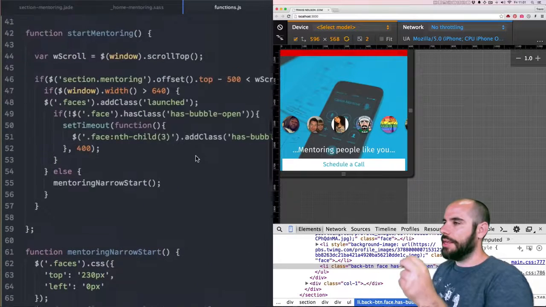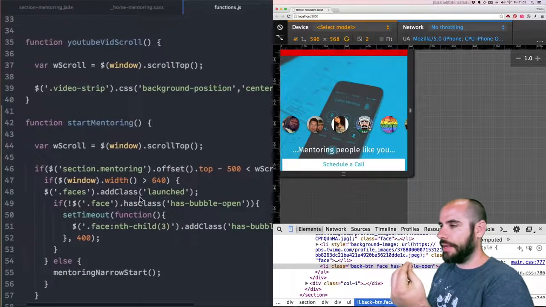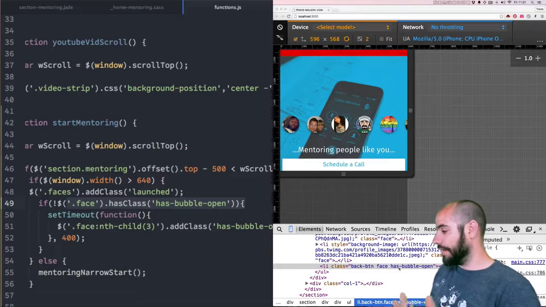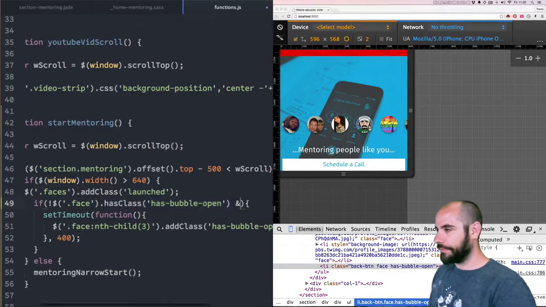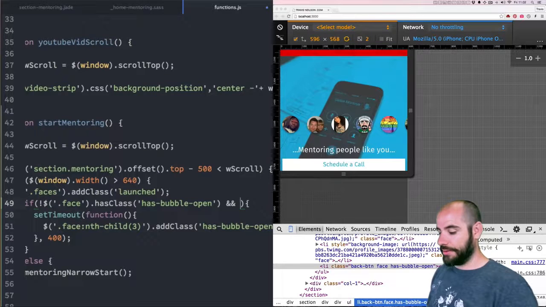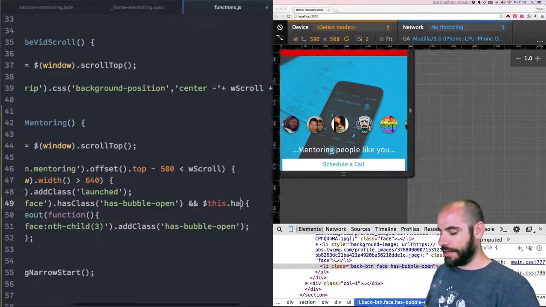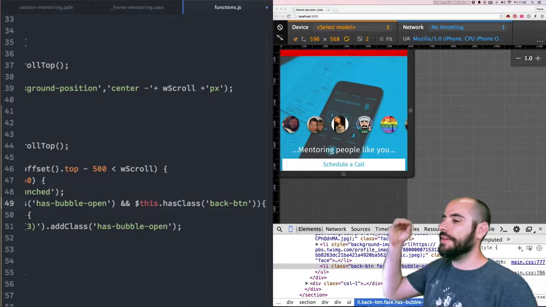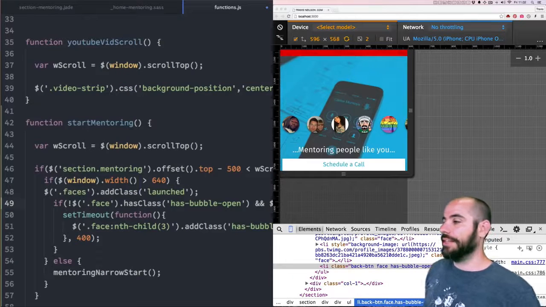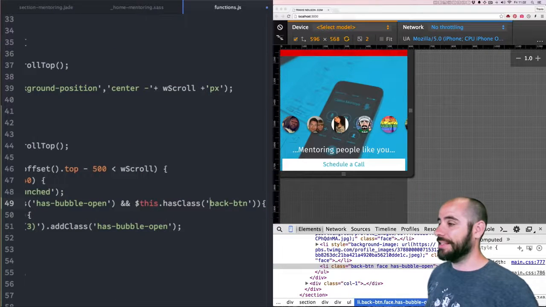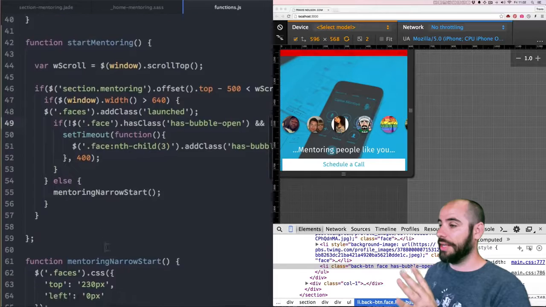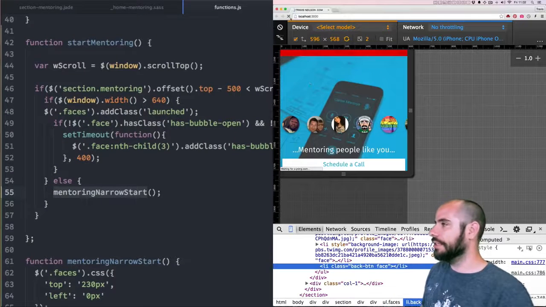Because this right here is like telling me to add, or I bet you that, yeah, has bubble open is on the back button class. We'll say this has class back button. So if none of these faces have bubble open and this thing is bang, it's not the back button, then do this thing. Otherwise, let this be the thing, right? I hope this works.